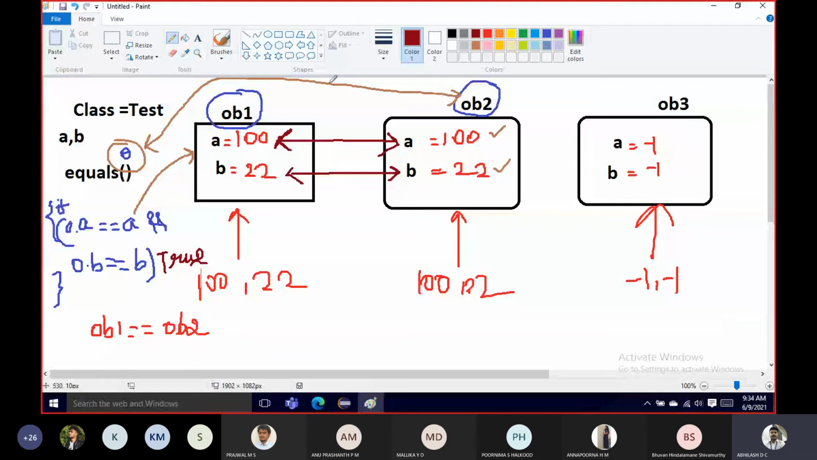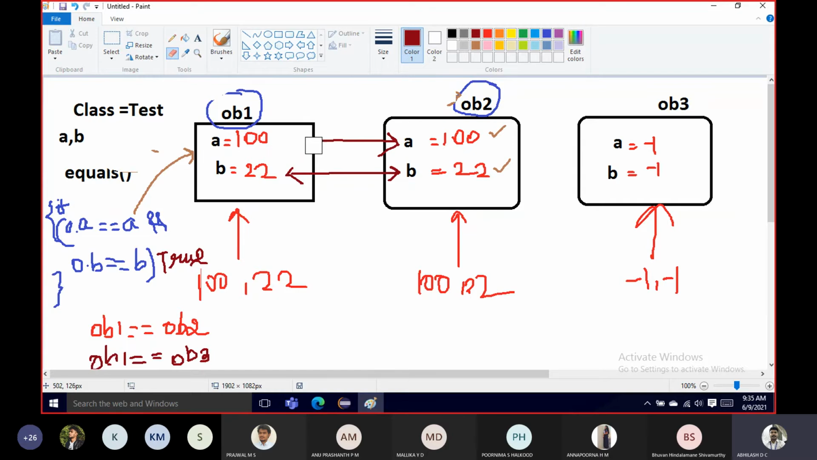Now, for the next case, would you like to explain to me? For which case next? OB1 equated with OB3. How is it working? Now I want you to explain to me. Okay, yeah, so what is happening now? Now object 3's A and B variables are going to be checked with object 1, sir.